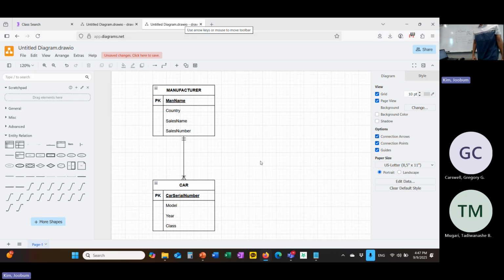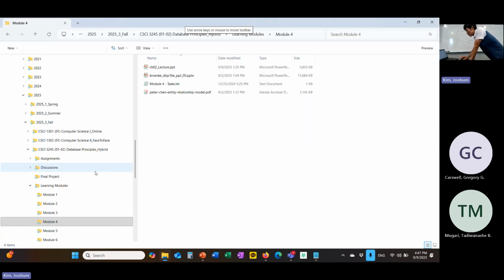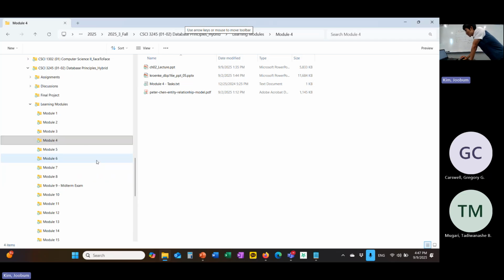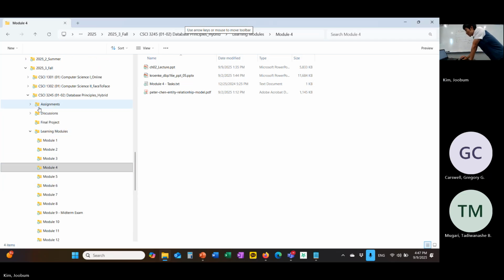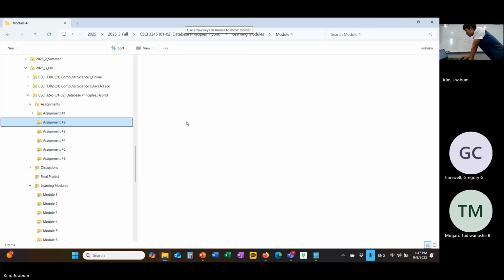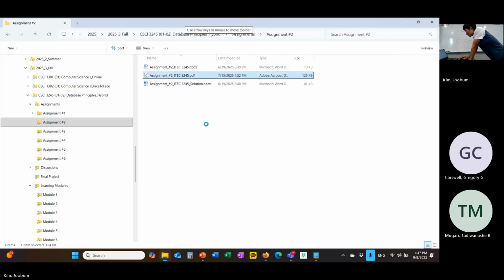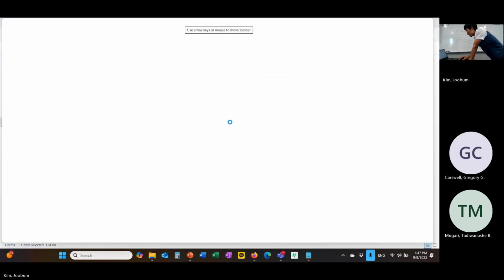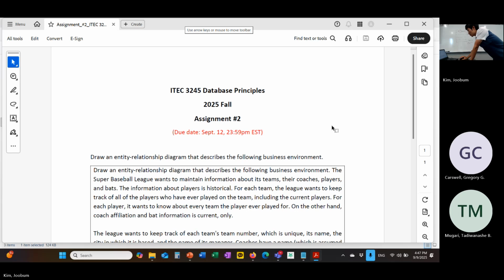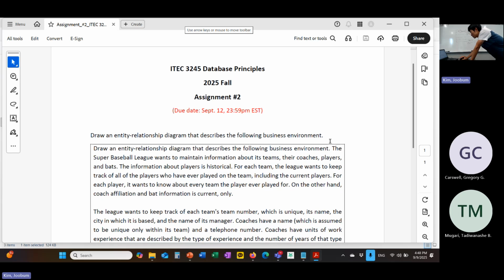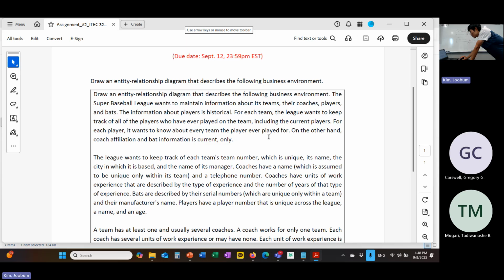Easy, right? So maybe assignment 2 is to draw an ER diagram. I'm not sure. Let me double check. Assignment 2. Draw an ER diagram. Okay, describe the following business environment, and so on.